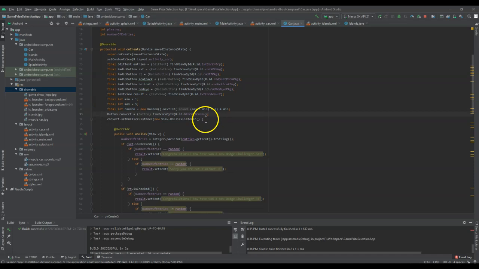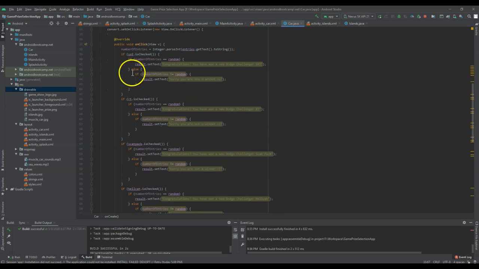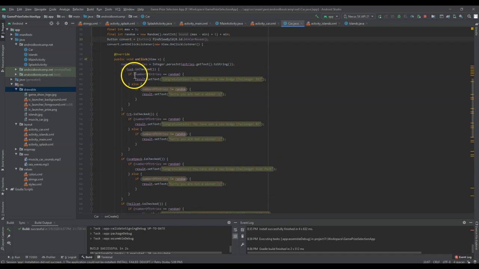So it's going to show it at the reveal section. If we come down here, so these are the actual radio buttons, so that if you select them, it's going to display if you're a winner. Basically what I did was I put the number of entries at random. It has to equal that random number in order to display that winning result right there.